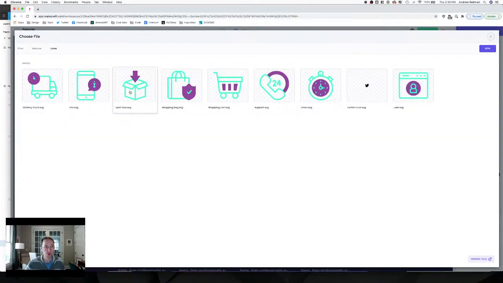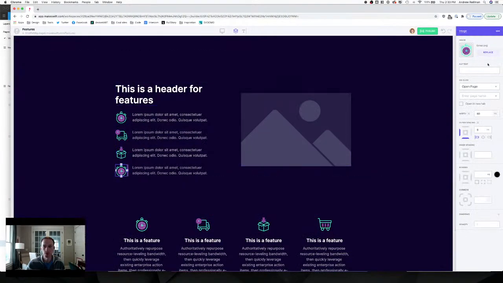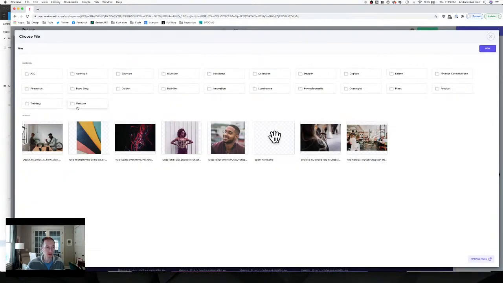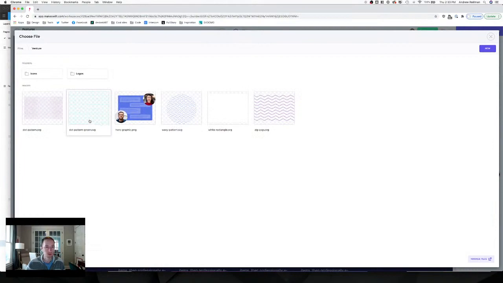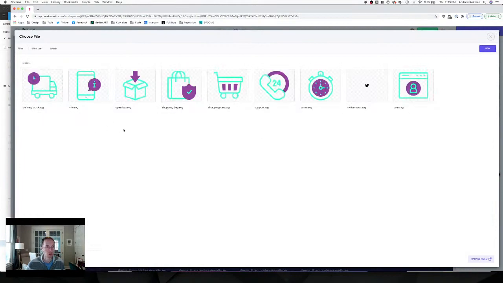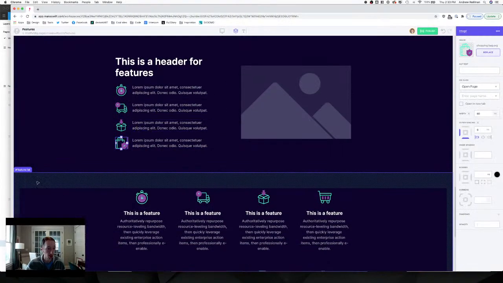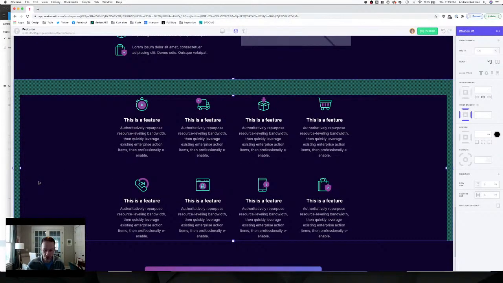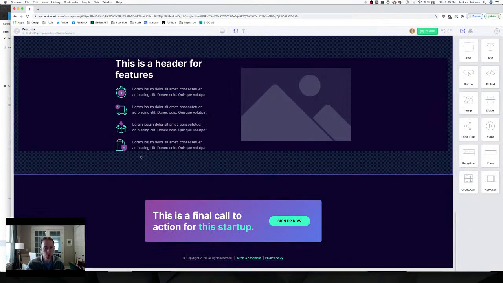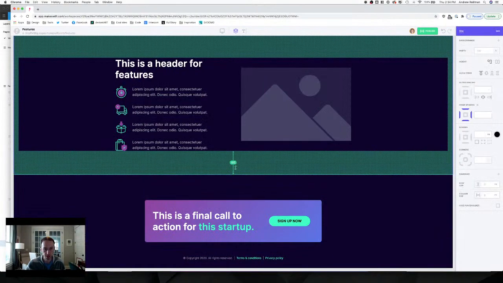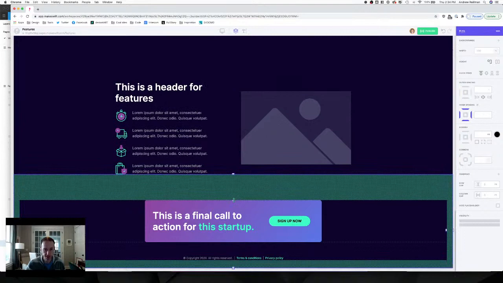Let's do open box, and then we'll put the icon in there. Let's do this one. Okay, just picking some random icons. And now we can delete this bottom section. Don't need it. Let's go ahead and remove the spacing on the bottom of this, and we'll just use the spacing here.